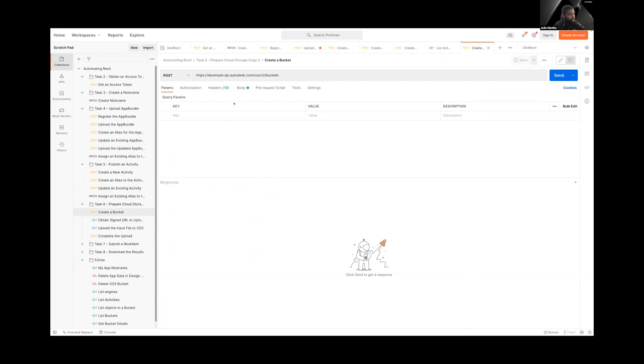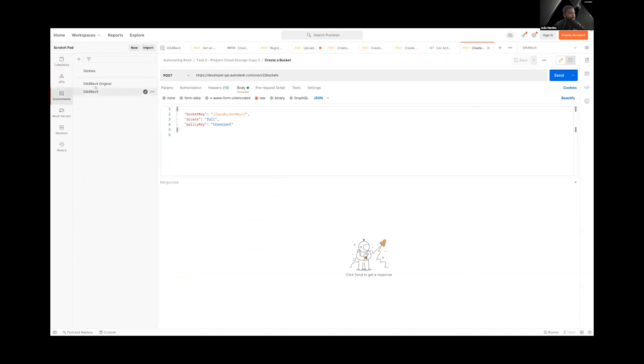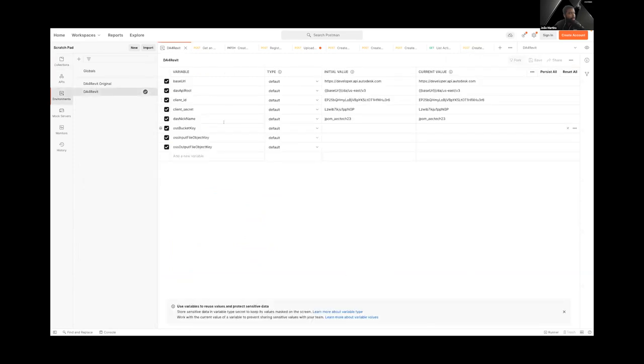First of all, we need to create our bucket. Before creating a bucket, let's check the body. We are creating with a transient policy, if you want to change that, feel free. And the bucket key, the name of our bucket, is specified by the OSS bucket key environment variable. So let's go under the environment variables. Under OSS bucket key, let's specify one name for our bucket. This name needs to be globally unique, just like the nickname. So I'm going to use JPOM.